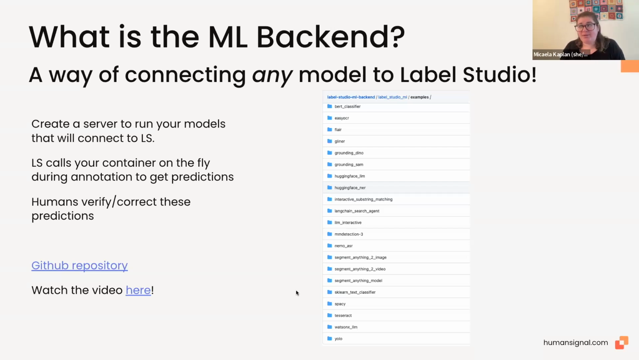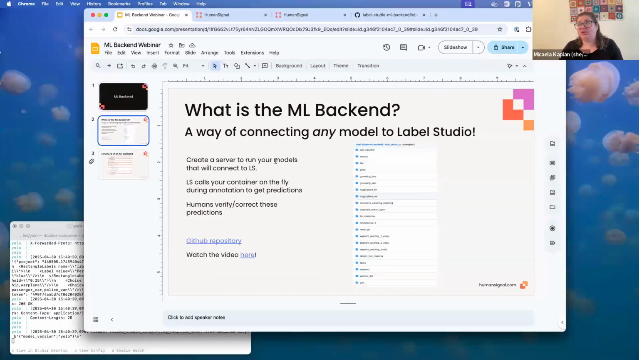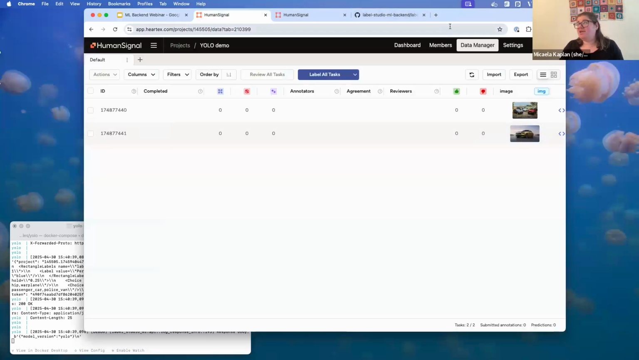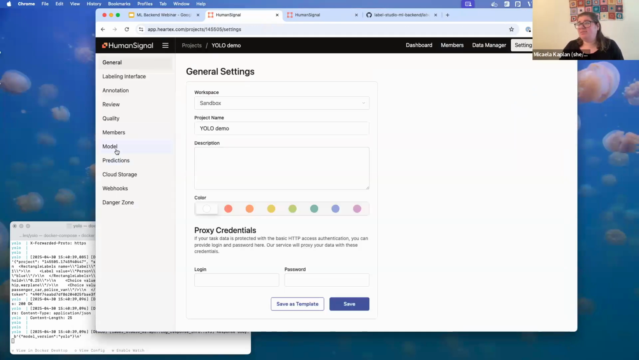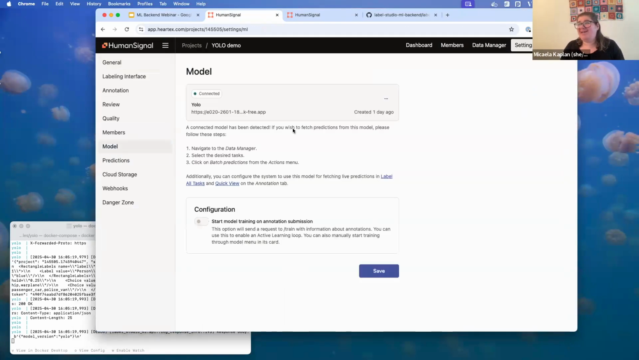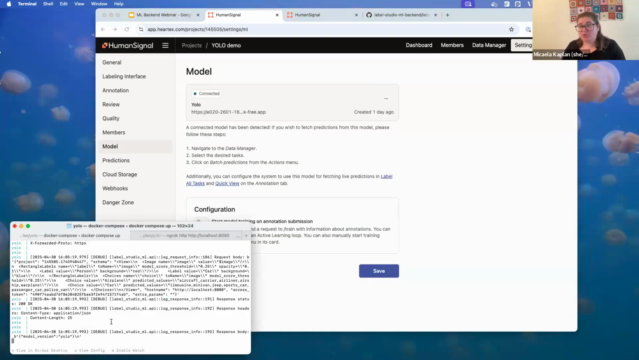So before we dive into what makes up an ML backend and how to use it, I'm going to show you what it looks like in practice using YOLO. So as you can see, I already have this project set up in my Label Studio instance. It has a couple pictures of cars. And if we go to our settings and we go to model, you can see that I've already connected my YOLO model here. What I've done is I've gone ahead and run it locally in my terminal using Docker Compose up and providing a few key environment variables that I'll explain later.